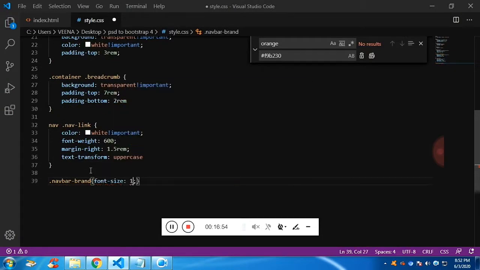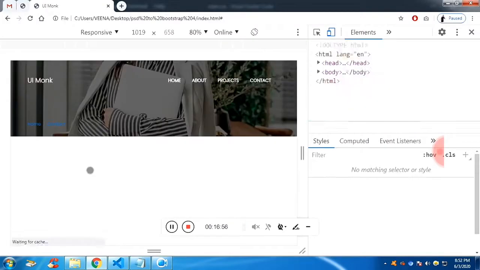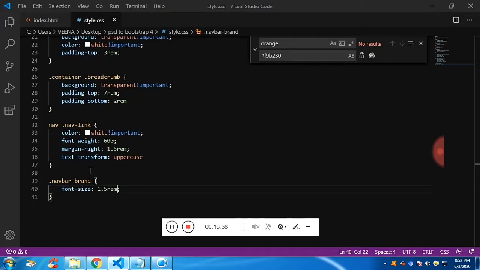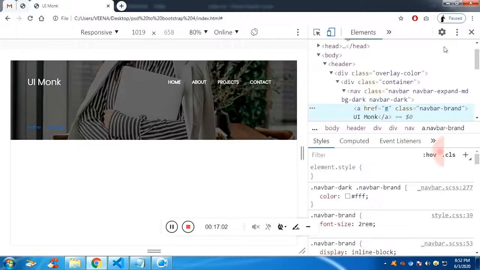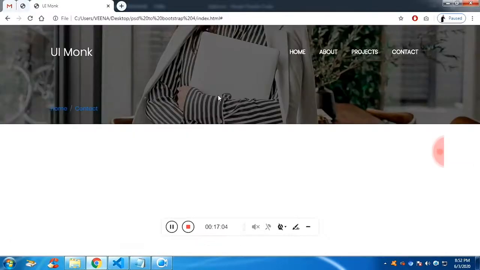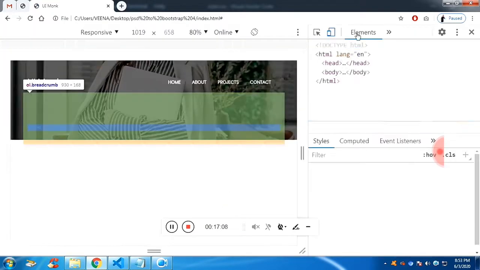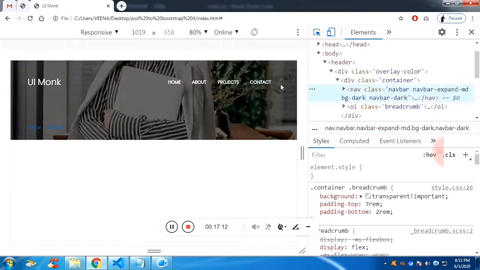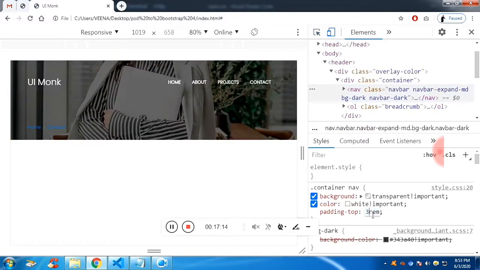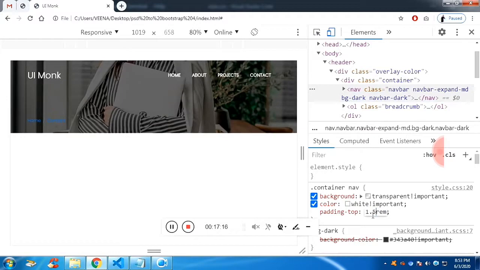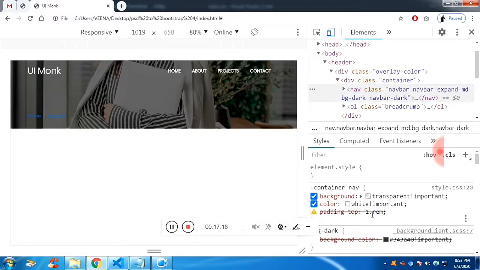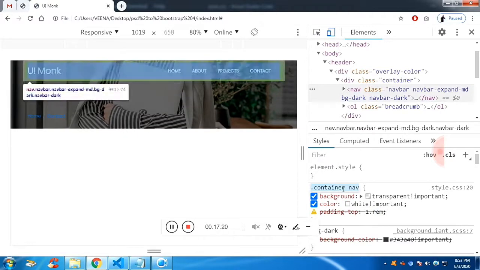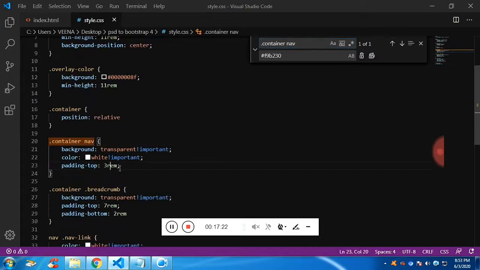let's give the font size as 1.5 rem. Let's increase it by making it 2. Yeah, that looks fine. Let me remove the margin padding top. Previously we have added 3. Now let's make it 1 or 1.5.